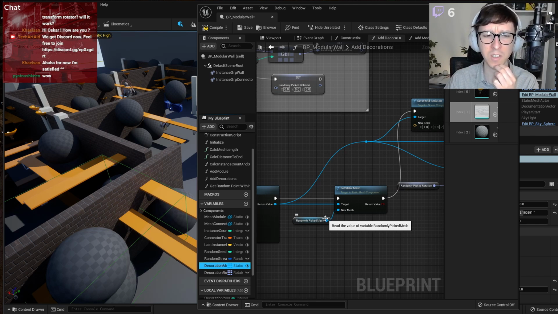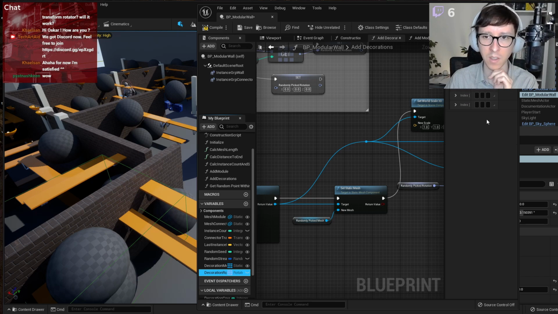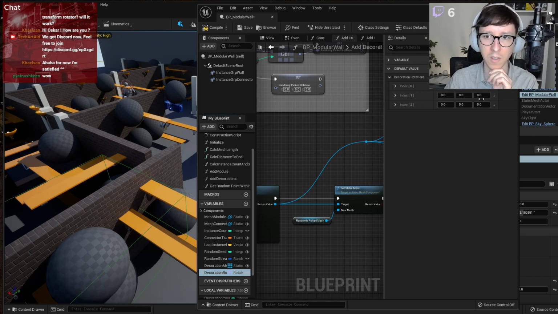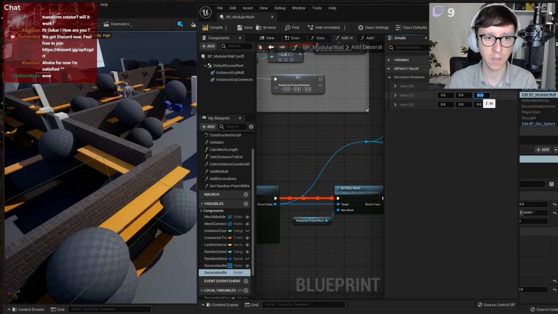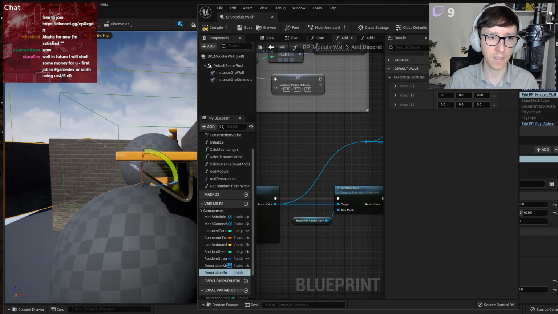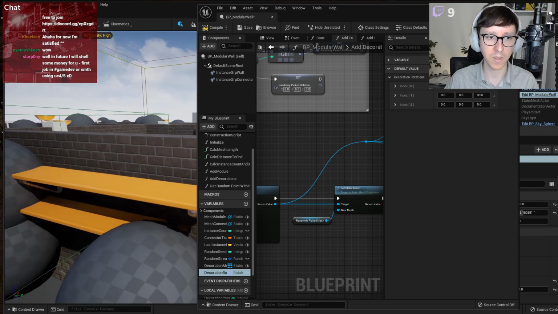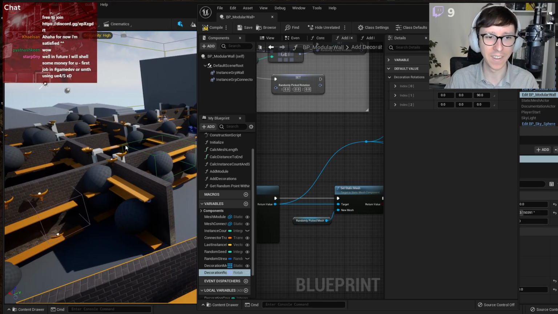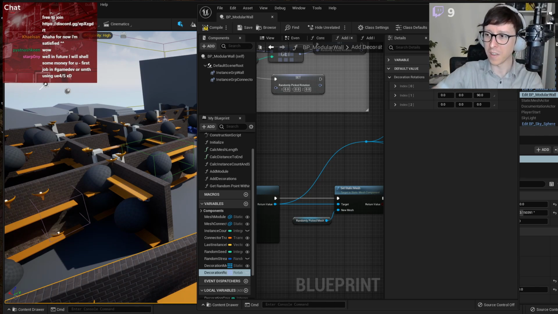Maybe I should just change the axis on which this is happening. Rotators 90. Oh, but see the shelf? It's kinda off, but almost. Almost there. This is a cool shelf.